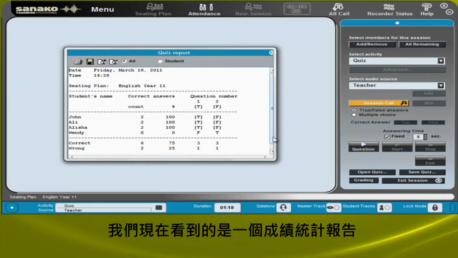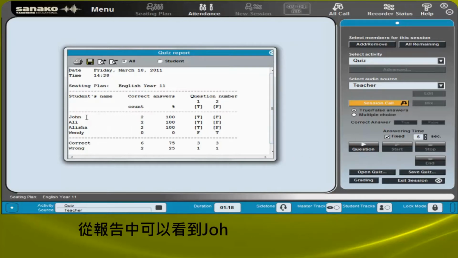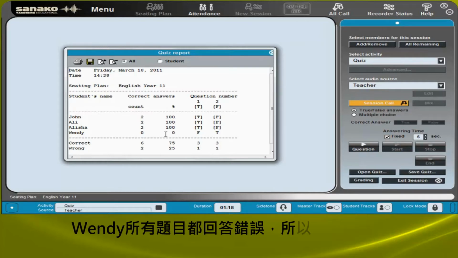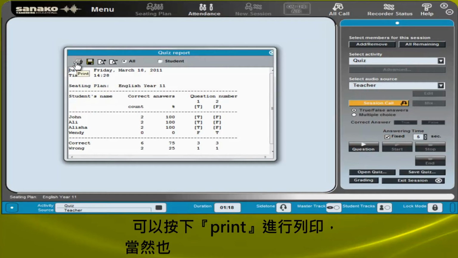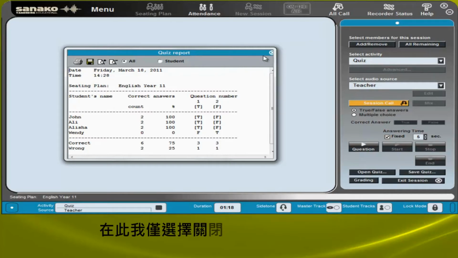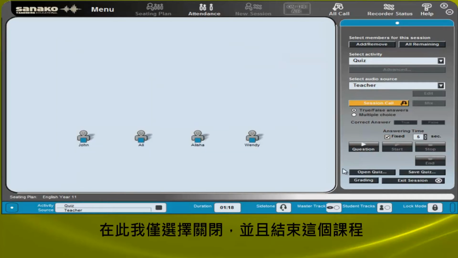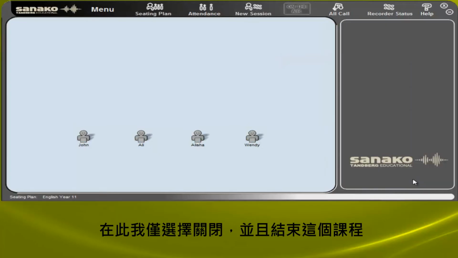What we see now is a report, so we can see that John has answered everything 100% correct all of the time. For example, Wendy has answered all of them incorrectly, therefore she has 0%. If we want to print this exercise report, we can do so by clicking the print button, or we can save it for later. At this stage I'm just going to close this, and now I'm going to exit the session.